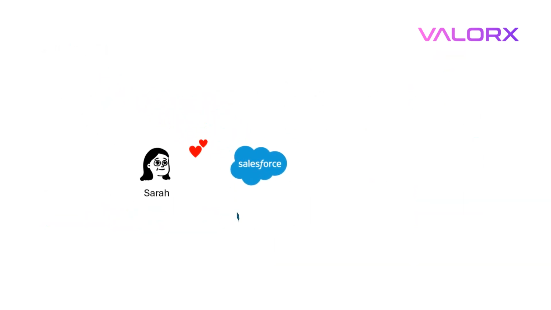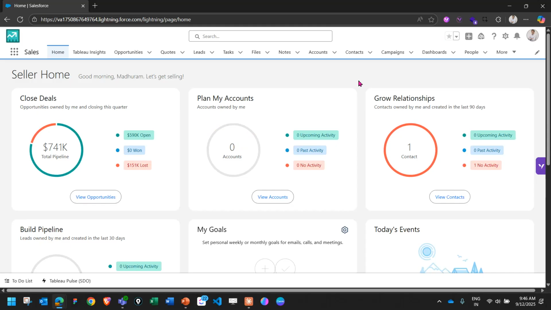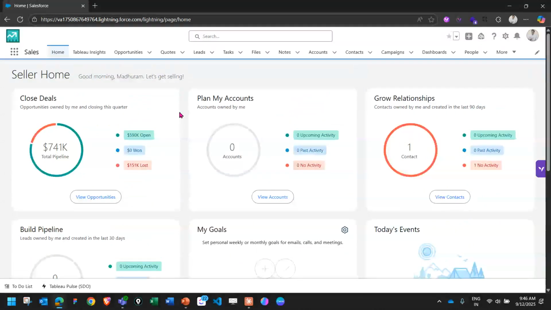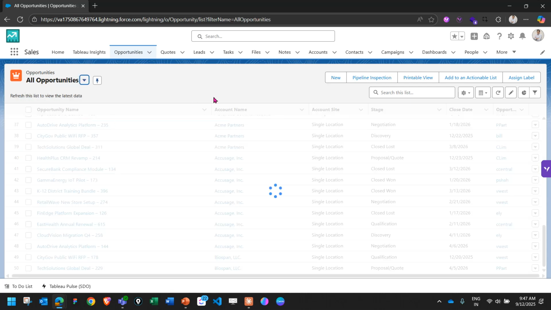We'll go through it and see it live, about how Sarah has again fallen in love with Salesforce. So let me switch back to the Salesforce view. This is Sarah's Salesforce view. She's looking at her sales dashboard, where she's currently seeing the total pipeline, and right now everything is blank and there is only one contact. So she goes straight to the opportunities tab, where she looks at all the opportunities.